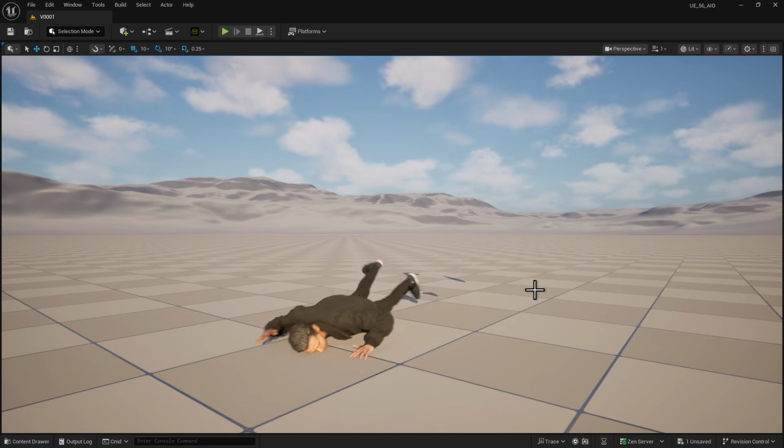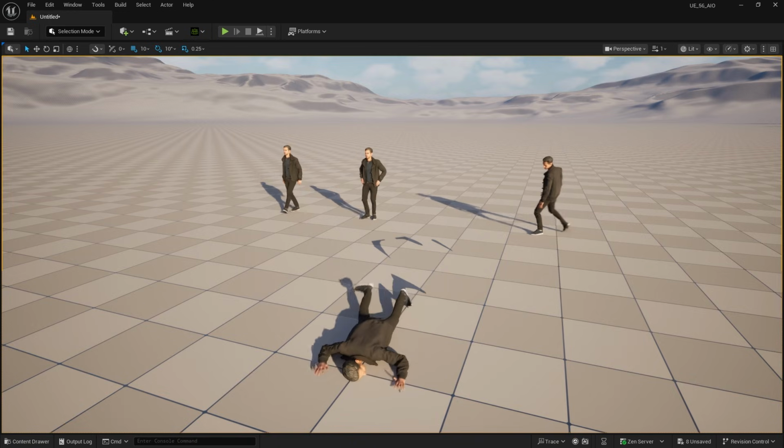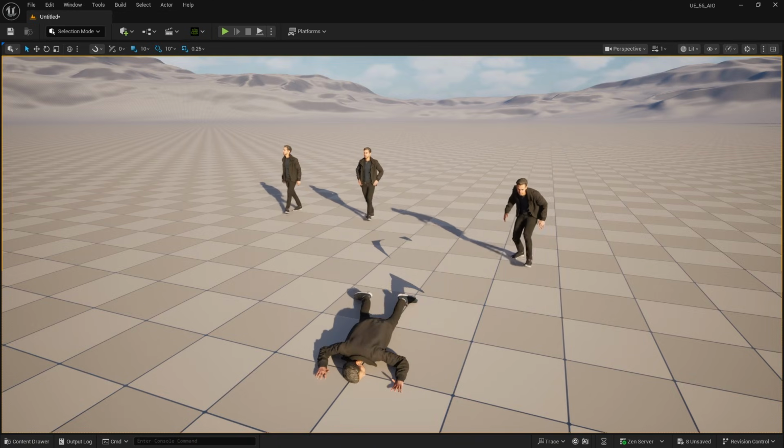And just like that, we've imported multiple ActorCore motions and applied them seamlessly in Unreal Engine using the Auto Setup plugin.